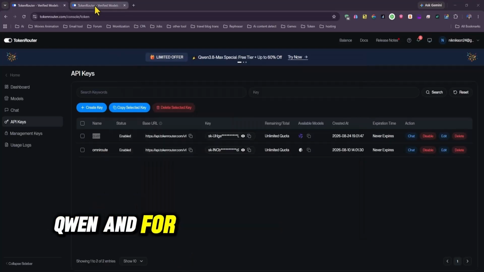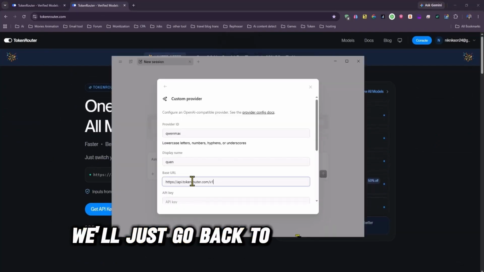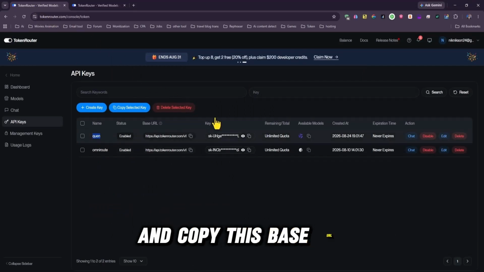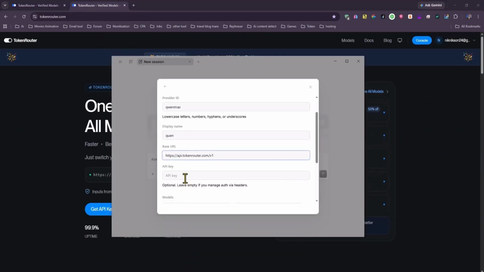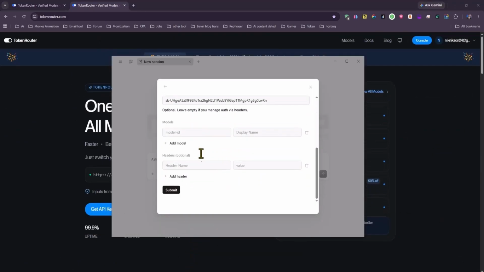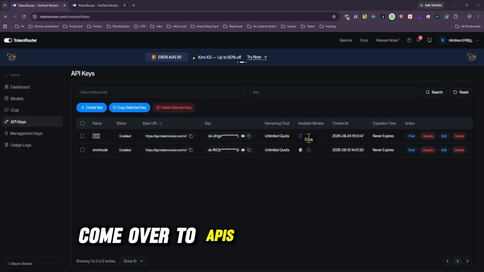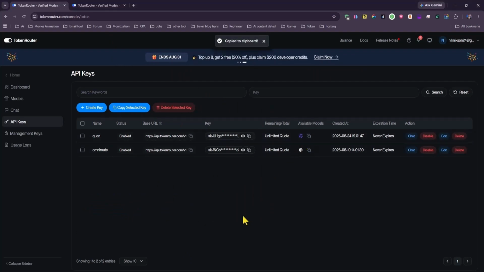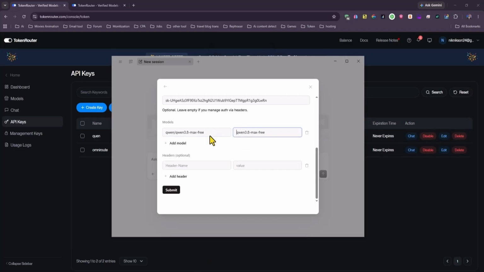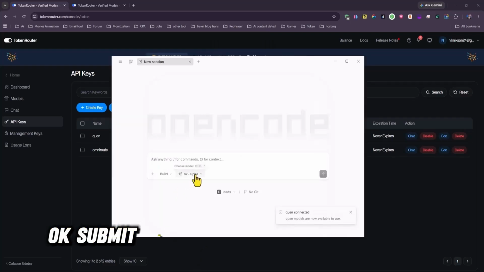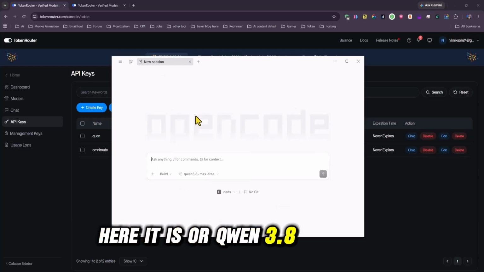And for the base URL, we'll just go back to the home page and copy this base URL, and for the API key, just copy this one and paste here. Now for the models, again come over to API keys and copy this one. This model, once you copy, give it here. Okay, submit. Now from here, choose the model. Here it is, our Qwen 3.8 Max free.